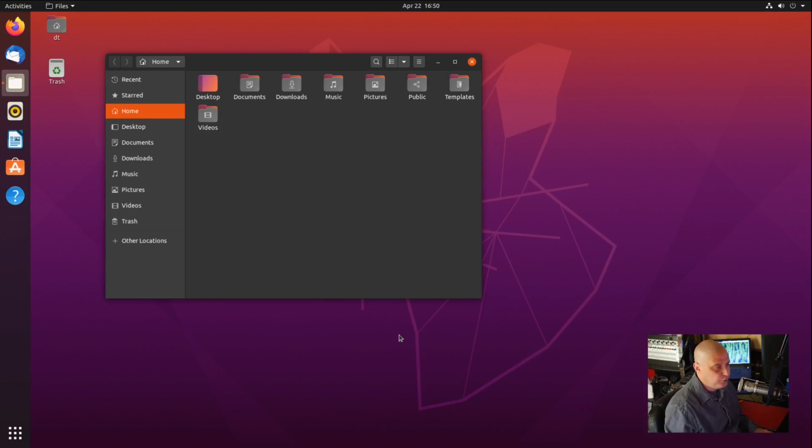I think this new theming that they are doing in Ubuntu 20.04 is probably the most gorgeous desktop theme that the Ubuntu team has ever put out. The GTK theme looks great. The icon set, quite frankly, is amazing.